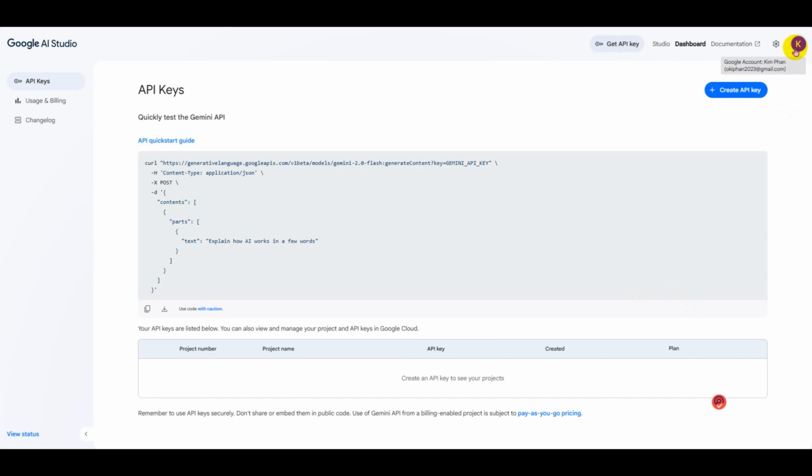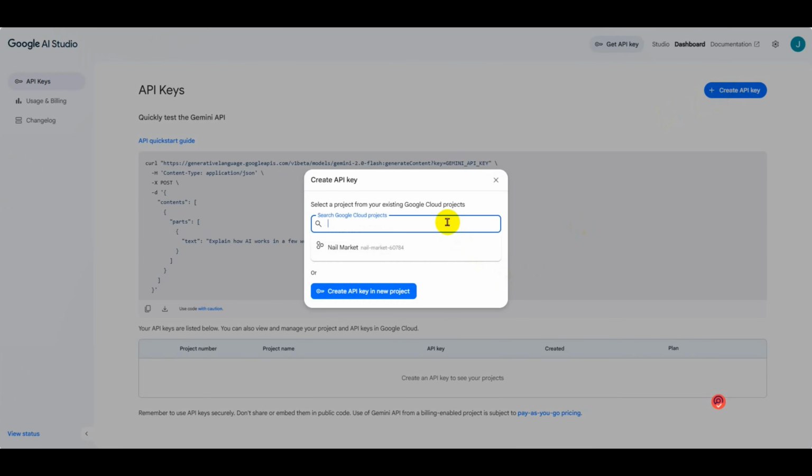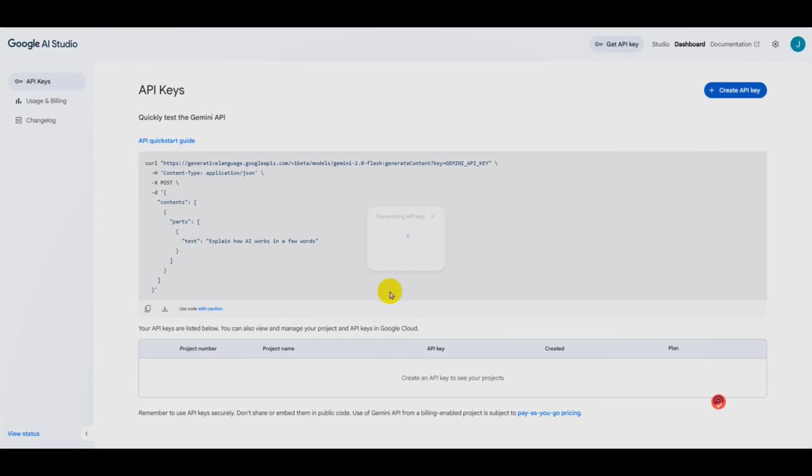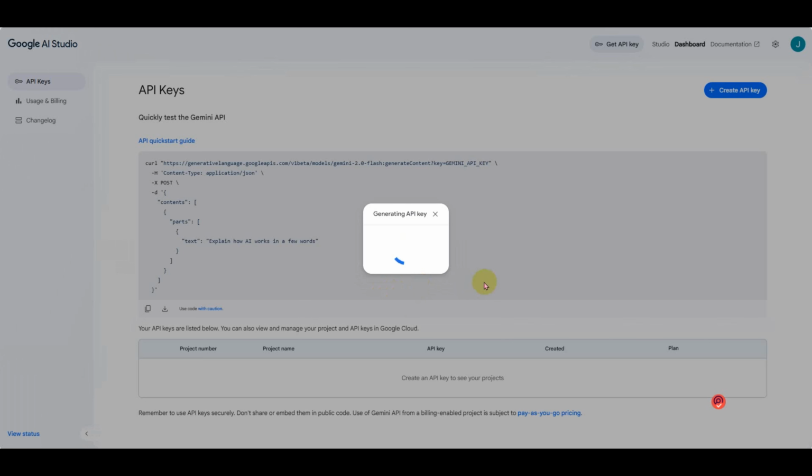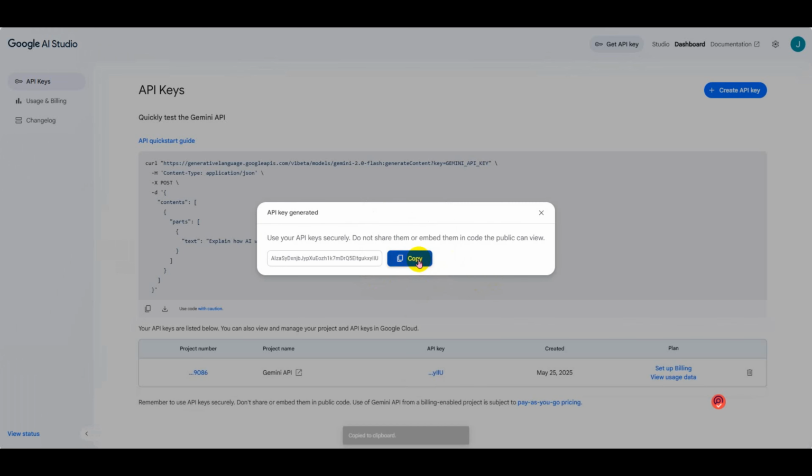Now it's time to create your API key. Just click on Create API Key, and optionally, you can create the key for a new project or use an existing project. This is helpful if you want to keep track of multiple keys for different use cases. After that, your API key will appear on the screen. Copy it immediately and store it in a safe place.